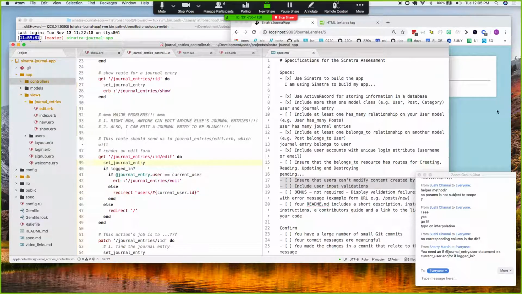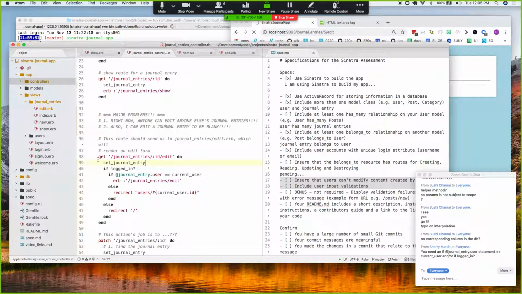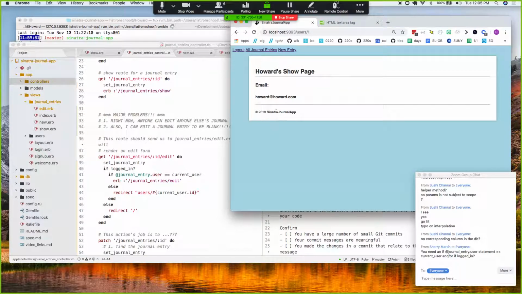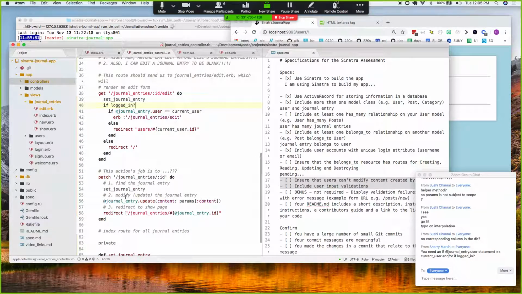Okay. So now what should happen is if I go to journal entries 5 edit and I hit enter, we should match this route. We'll set the journal entry. We'll make sure I'm logged in, which I am. Then we're going to check and see if I own this particular journal entry. I don't, so I should be redirected back to my home page. Let's see if that happens. As the server is thinking, and sure enough, Howard's show page. That's good news. Okay, I could basically apply very similar logic to my patch route.